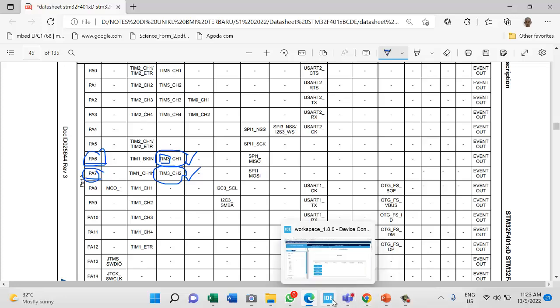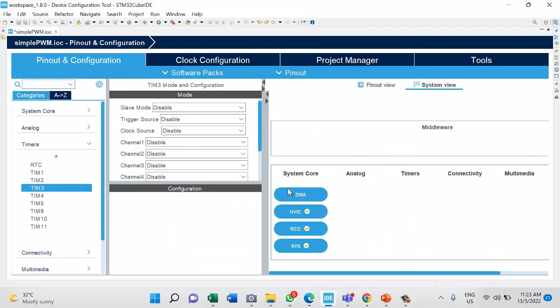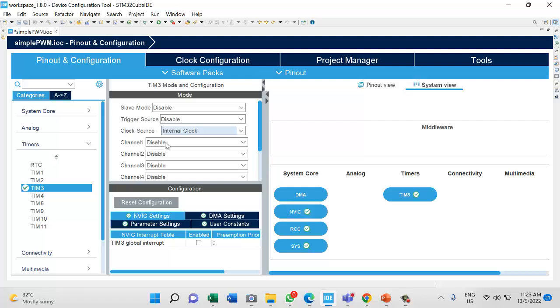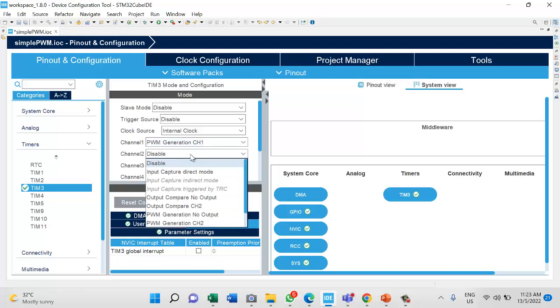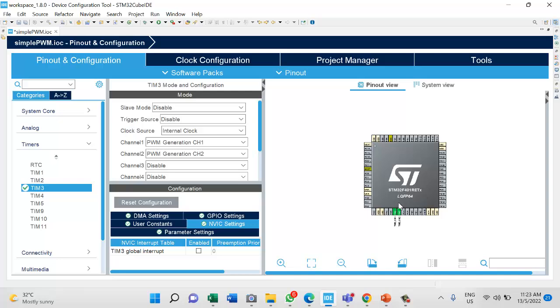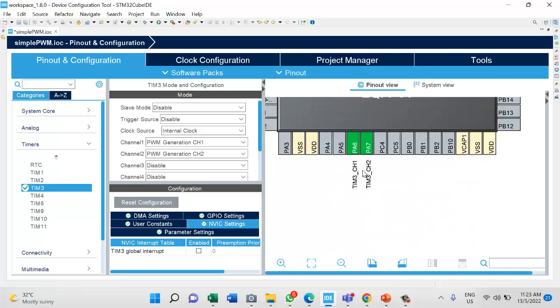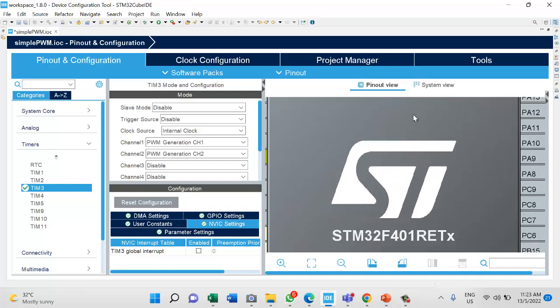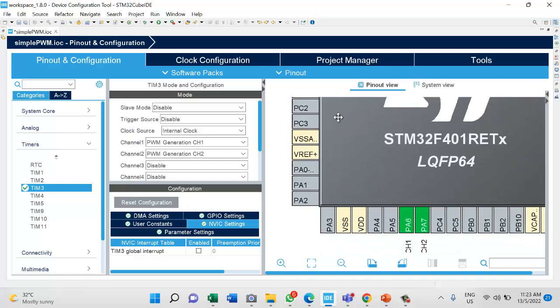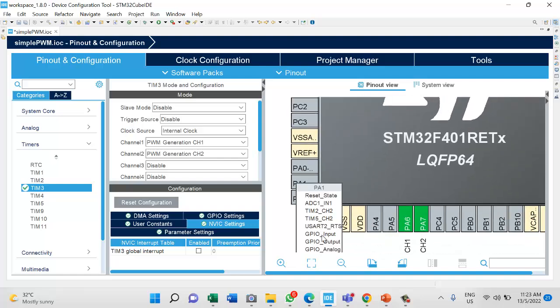So we go back to timer 3. Clock source, internal clock. Then set channel 1 to PWM generation channel 1, and channel 2 to PWM generation channel 2. Check the pin out view. You can see this one generated green color. We don't want to use PA5 and PB6, I think, for the LED. We don't use it. Next, we're going to use PA1 as an input, so I set the input.